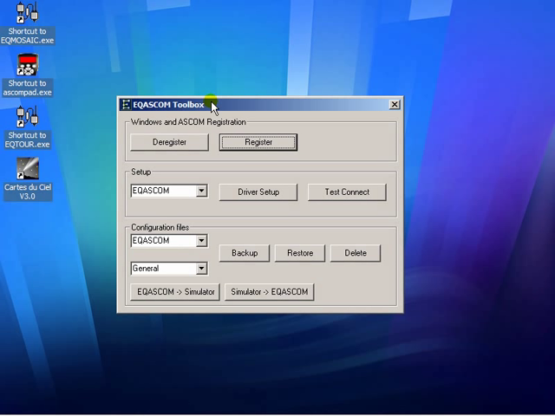Registration with Windows and ASCOM is done automatically as part of the installer. But within the Toolbox, we provide a couple of buttons where you can manually deregister and re-register. It's purely a diagnostic thing. Normally, you wouldn't have to touch these, but if you suspect that Windows has somehow got upset or the ASCOM platform isn't listing EQASCOM or the EQASCOM simulator as an available telescope driver, then the thing to do is to come in here and click the register button and see if that sorts it out.